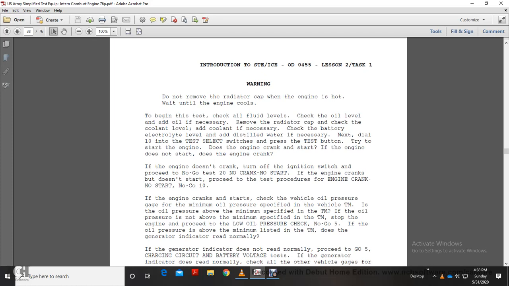Alright, to begin the test, check all the fluid levels. Check the oil level and add oil if necessary. Remove the radiator cap to check the coolant level, and add coolant if necessary. For the battery electrolyte level, add distilled water if necessary. Next, dial the 10 test select switch and press the test button. Try to start the engine.